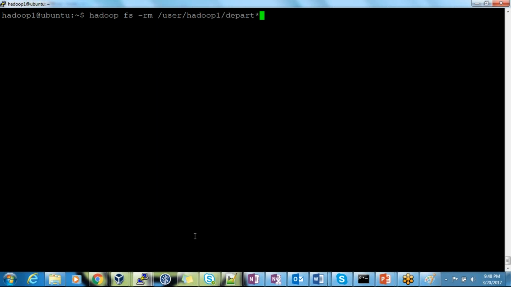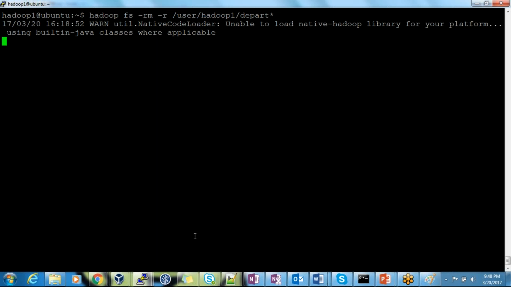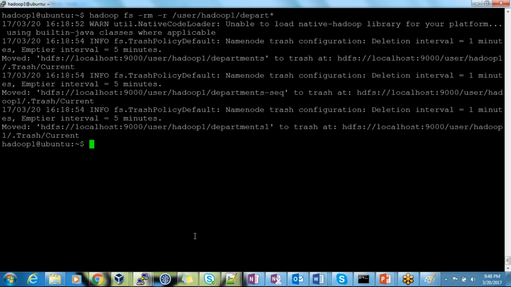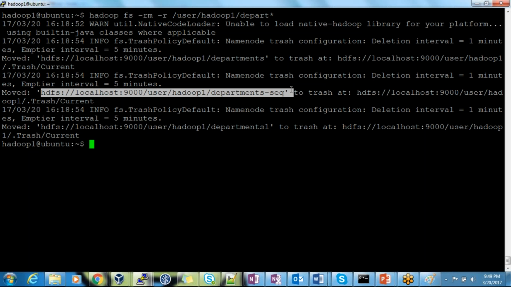Can I do it like this? If I do it like this, what will happen? All the files starting with the department will be deleted. Let's look here. Depart sequence is deleted, depart 1 is deleted, depart is deleted. Okay, so I want to recover this. I don't want to delete this.